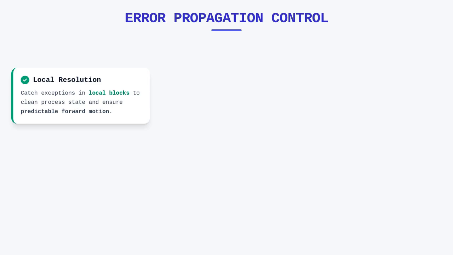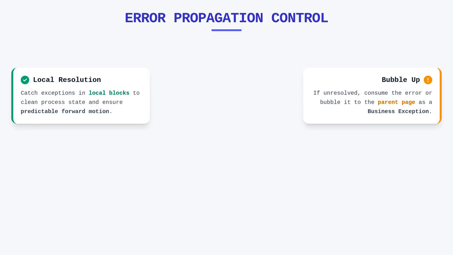Maintaining tight control over error propagation across process subpages is a critical skill for any serious developer. When an exception is caught in a local block and subsequently resumed, the process state is effectively cleaned, allowing it to move forward cleanly and predictably. However, if a local exception cannot be resolved, you must decide whether to consume the error or allow it to bubble up to the parent page.